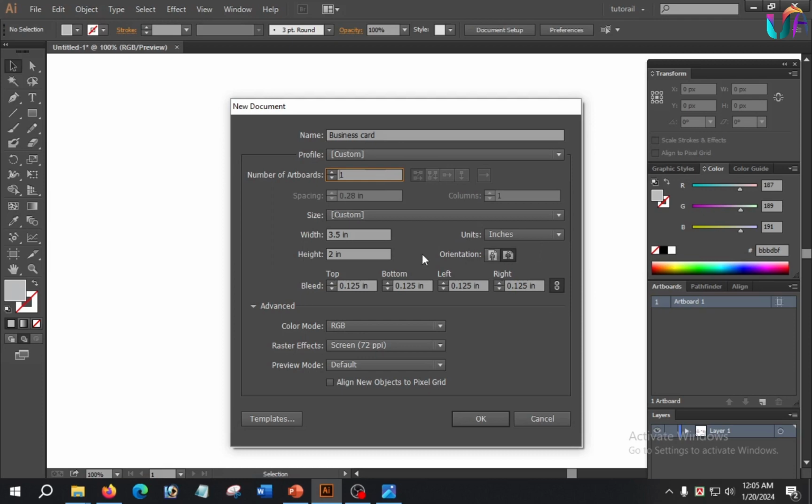Look, units. Here you see several options. This is inch and this is pixel. These two options are widely used. The next is size, width and height. The business card width is 3.5 inch and the height must be 2 inch. Okay, and for the bleed area, you can set it to zero, but a business card should use 0.125 inch as the bleed area.